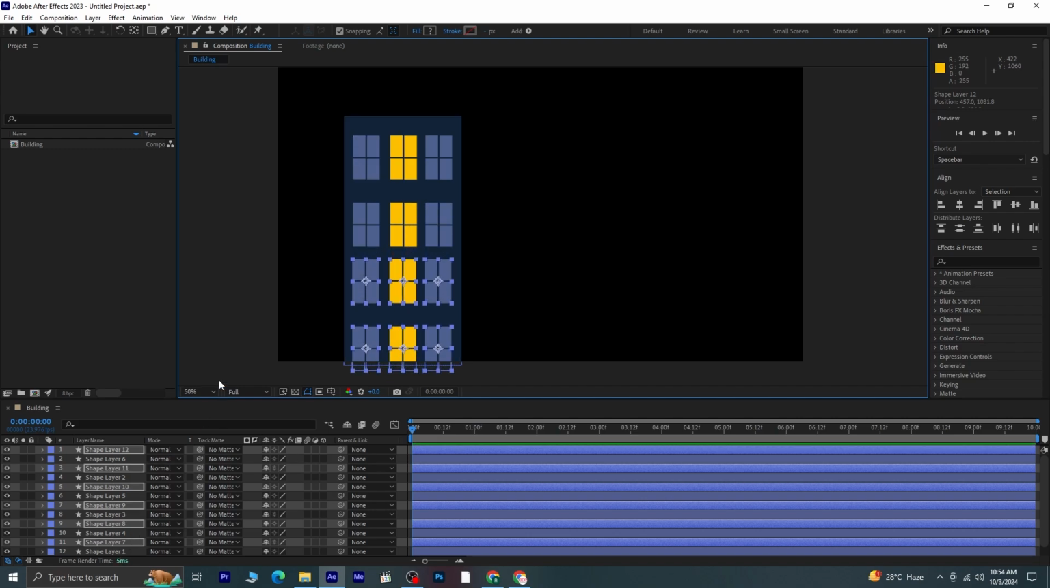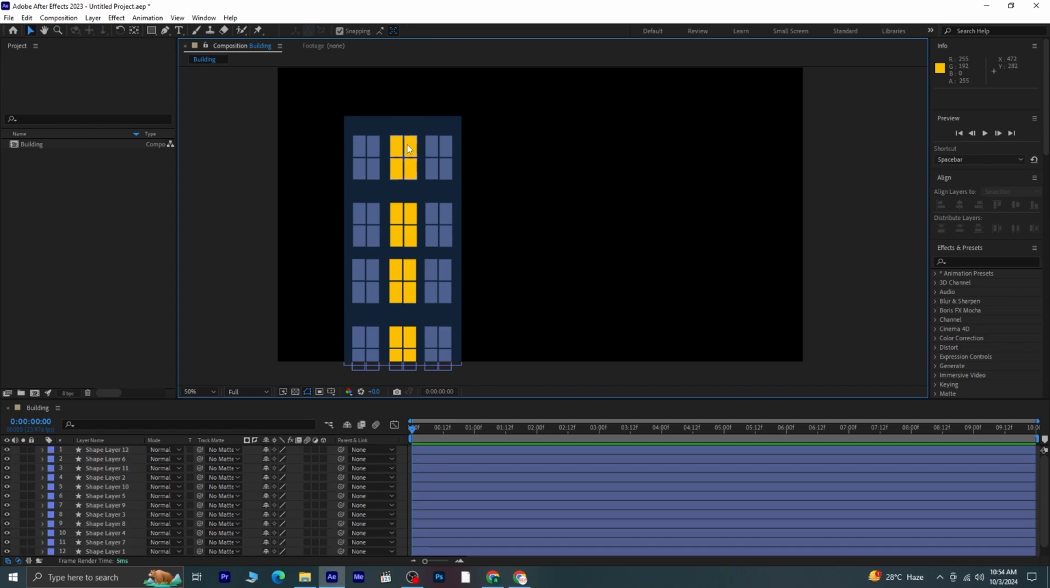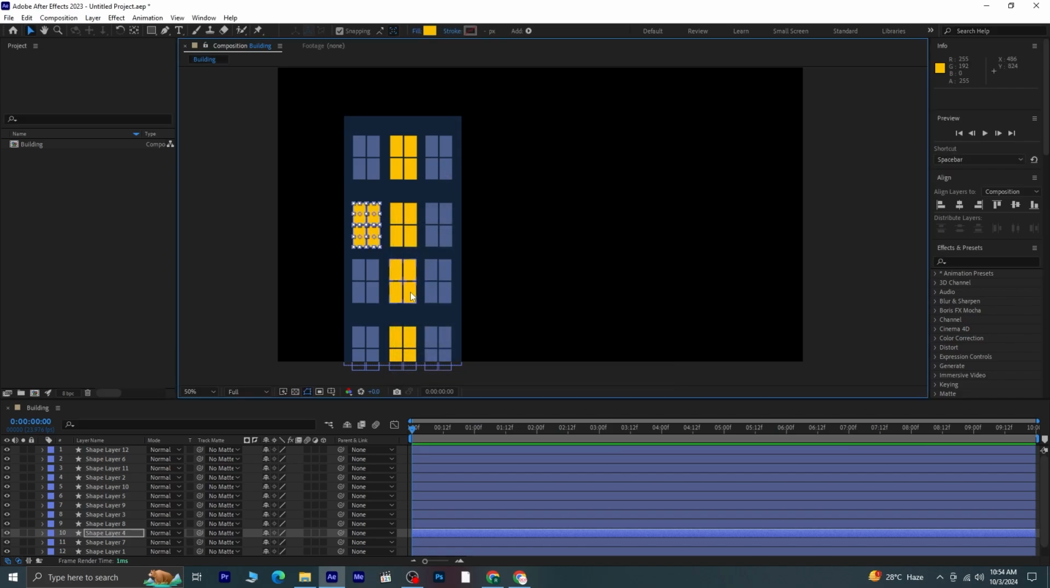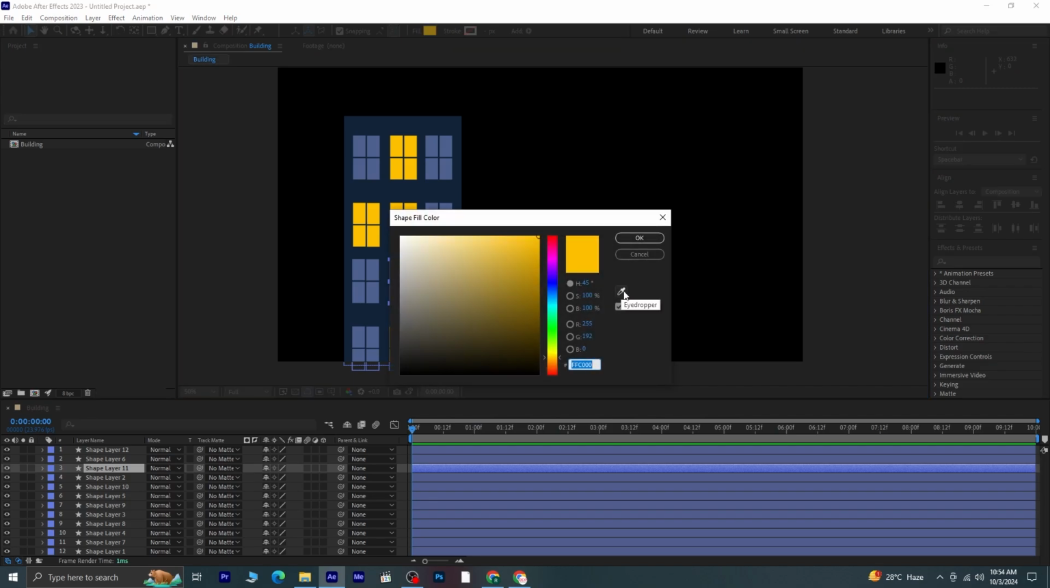Now that our windows are complete, let's change their colors. We'll give a few of them a yellowish color to indicate that the lights in those rooms are turned on. Let's vary the colors, some windows will be lit, and some will be darker. Adjust the colors as needed.